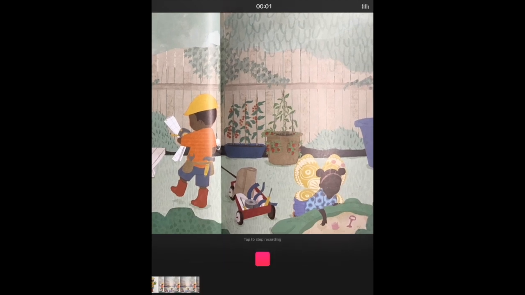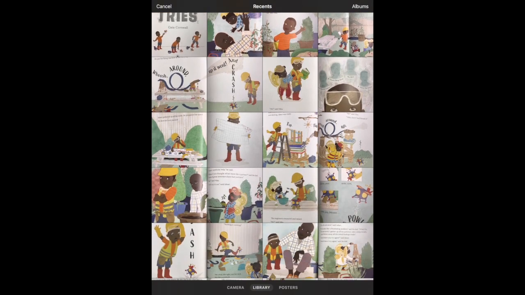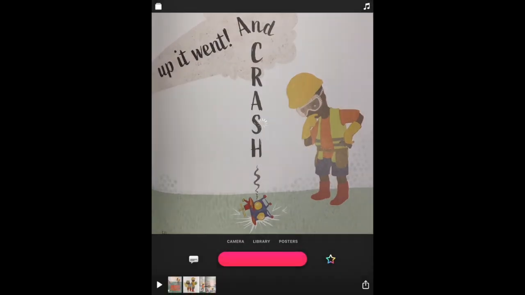The story takes place in Jabari's backyard. He's decided that he is going to work on a project with his sister. Again, I tap and I add, let's see, my next picture. I think I'm going to add this one.